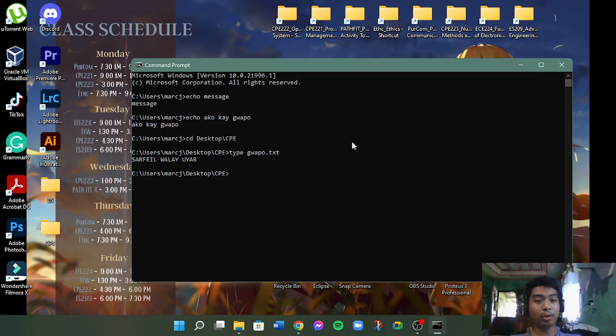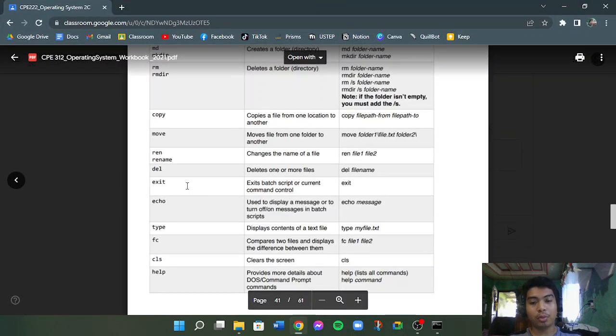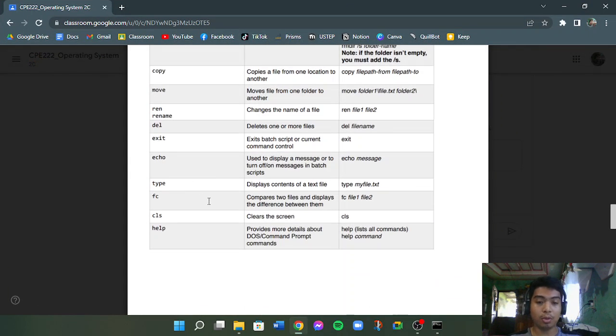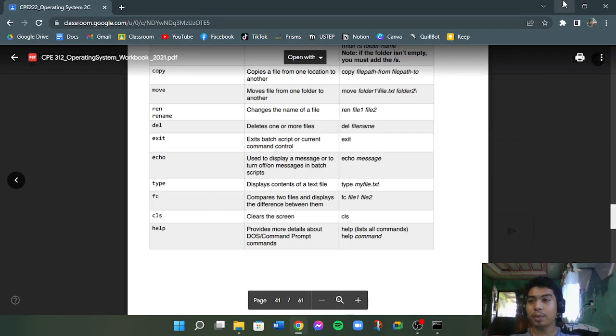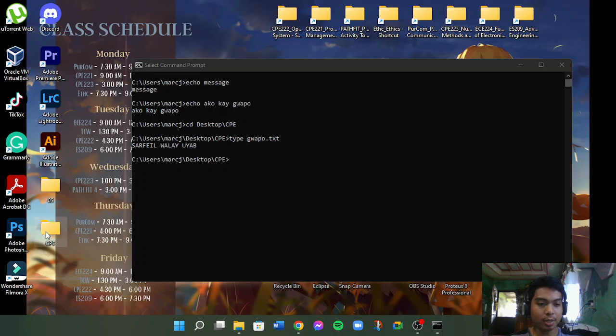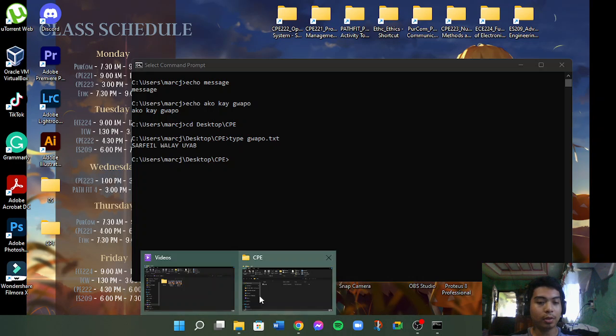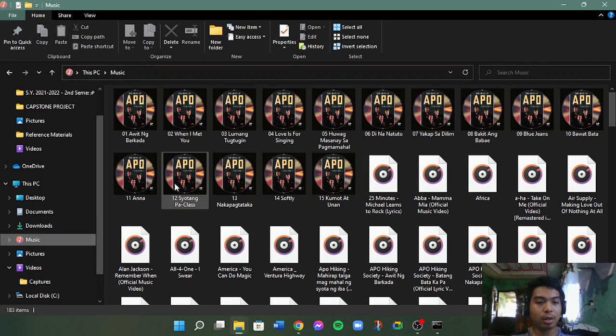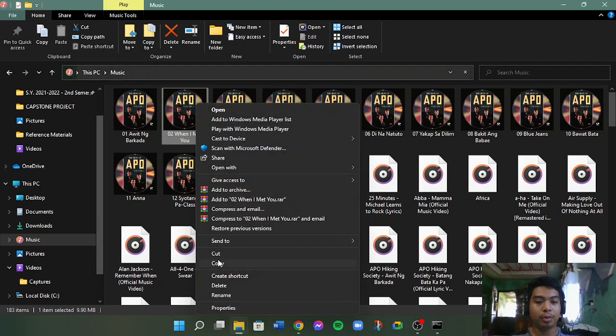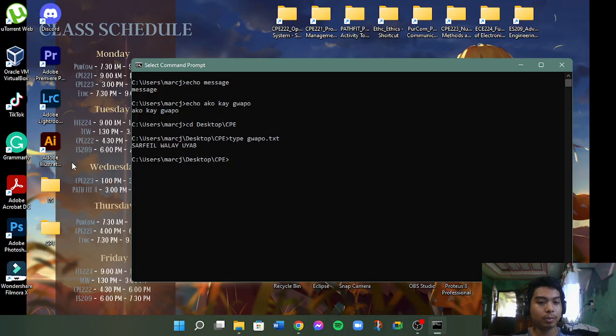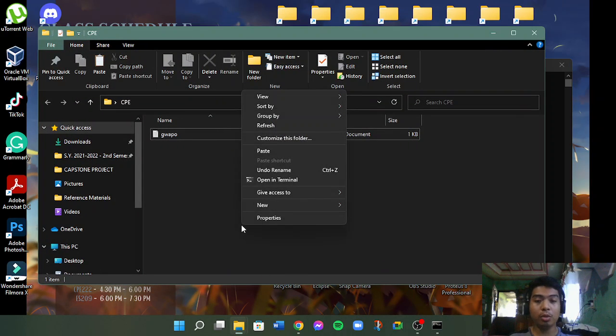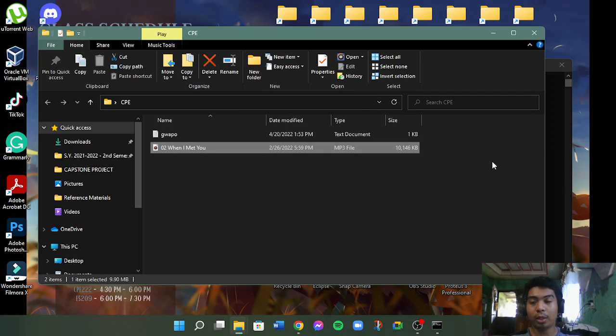So let's execute another command, fc. What does it do? fc compares two files and displays the difference between them. Okay, so let's put music here in the folder cp. Let's put some music. We'll copy one of the files, the music When I Met You. Let's move it, cut. I just used the GUI so that it was automatic.